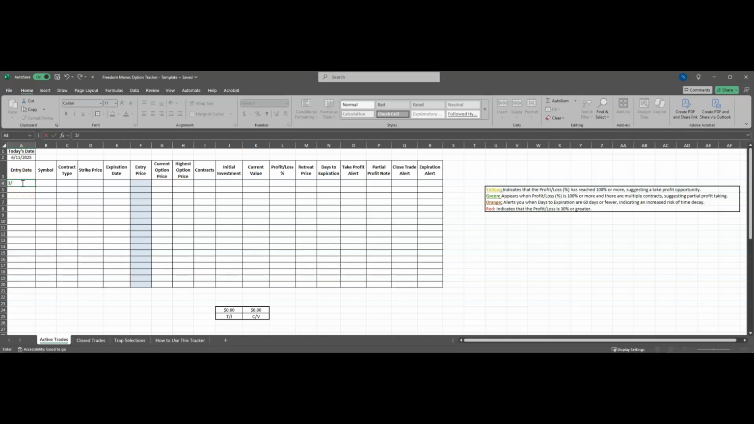So let's go ahead and enter some trades so we can kind of see how this works. I'm going to do an entry date of 3/28/25. Let's use AVGO for the symbol. We want to make this a call. We'll do a strike price of $250 with an expiration date of, let's say, 8/15/2025. Let's say the entry price we get in at $10, and that's going to be the same as your current price. That's going to be $10.